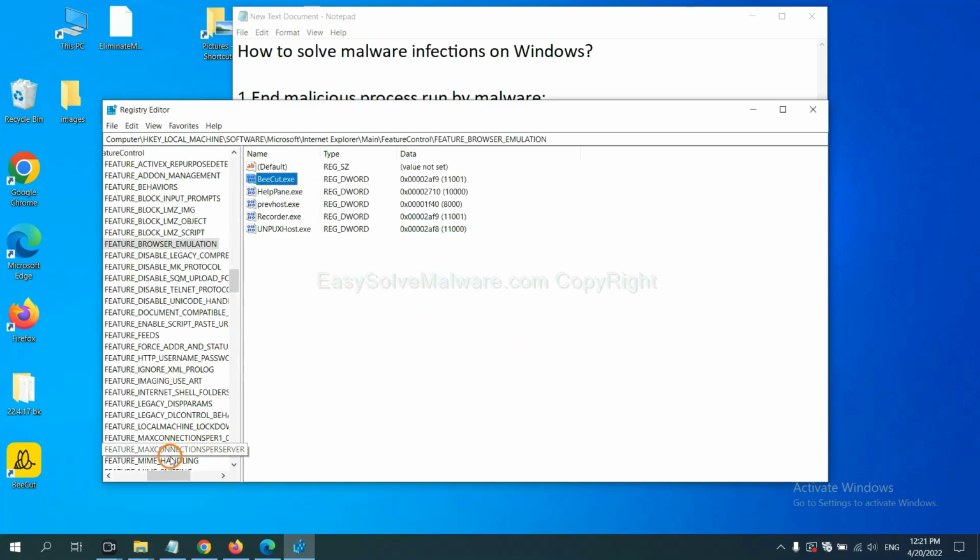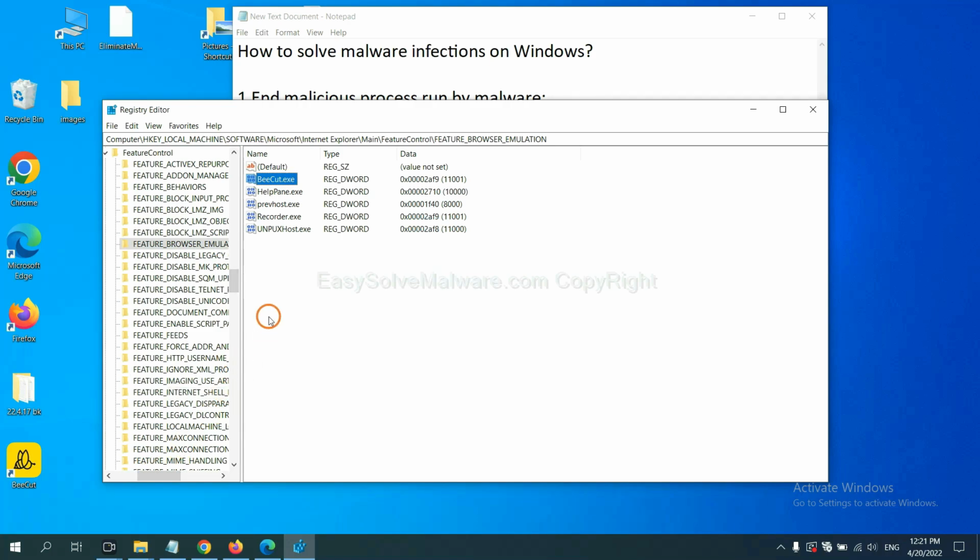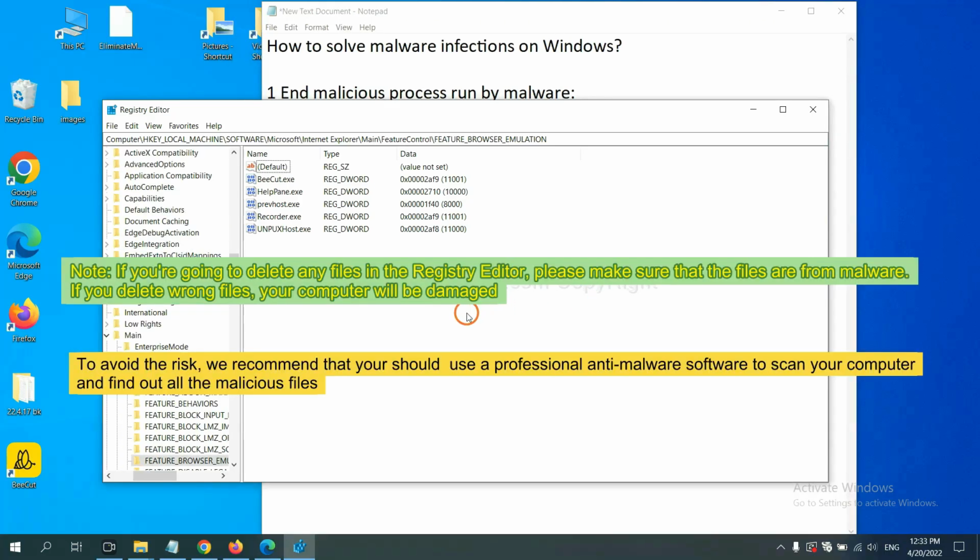Now we have found some files from the malware. Right click on the folder and click Delete. If you are going to delete any files in the registry editor, please make sure that the files are from malware. If you delete the wrong file, your computer will be damaged.